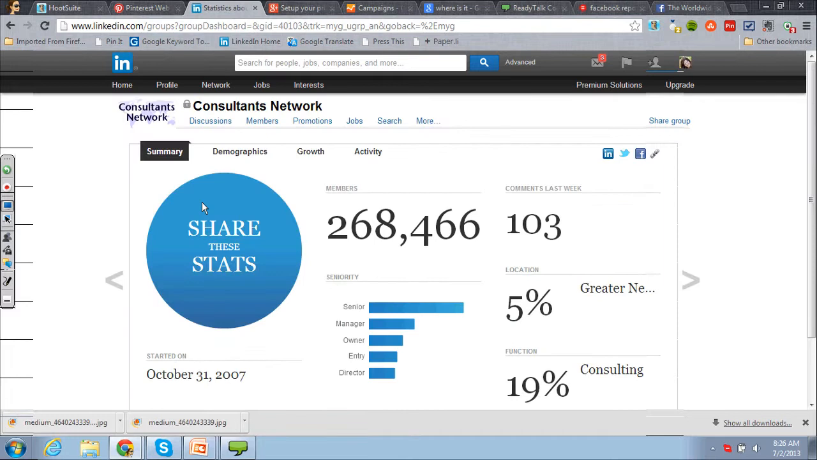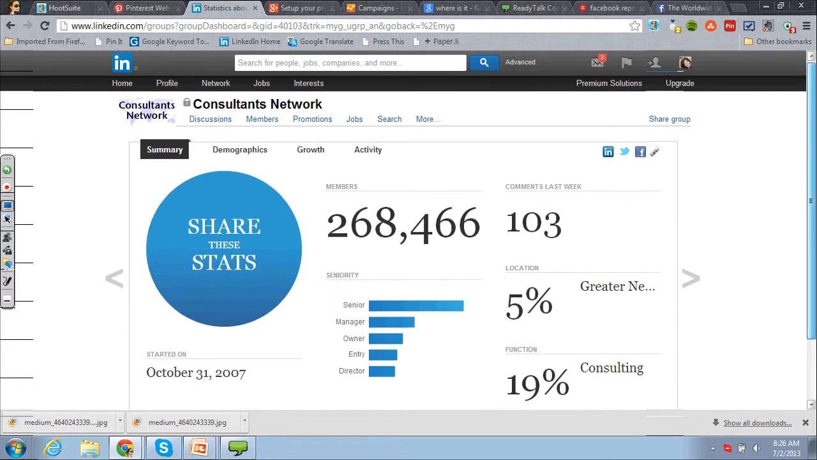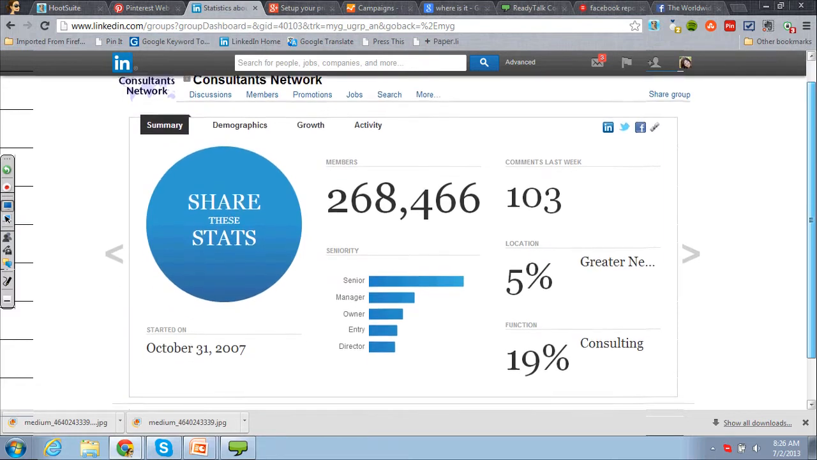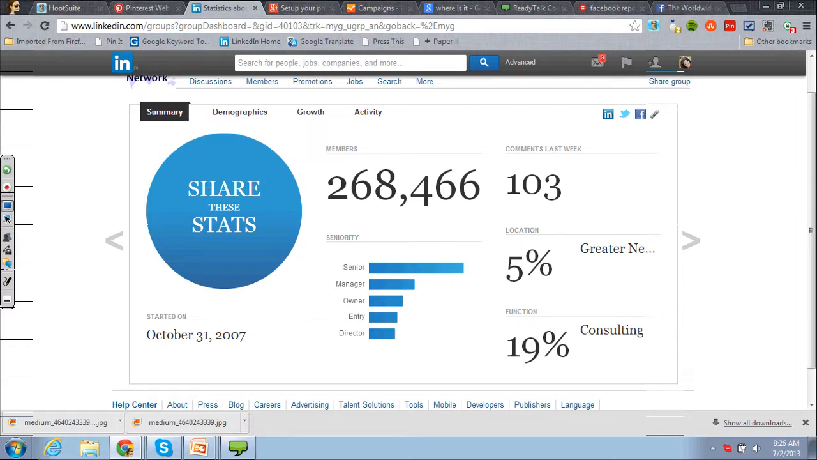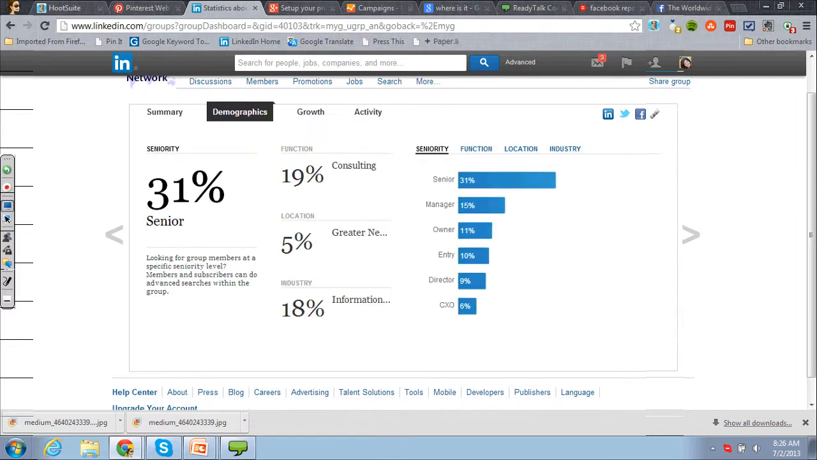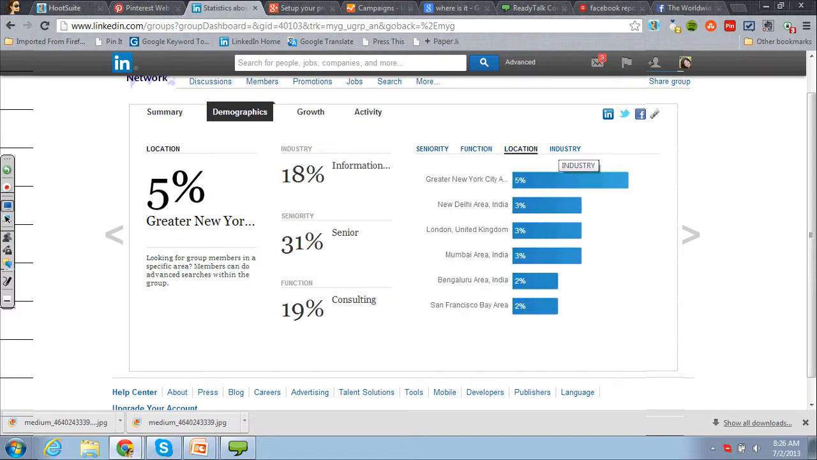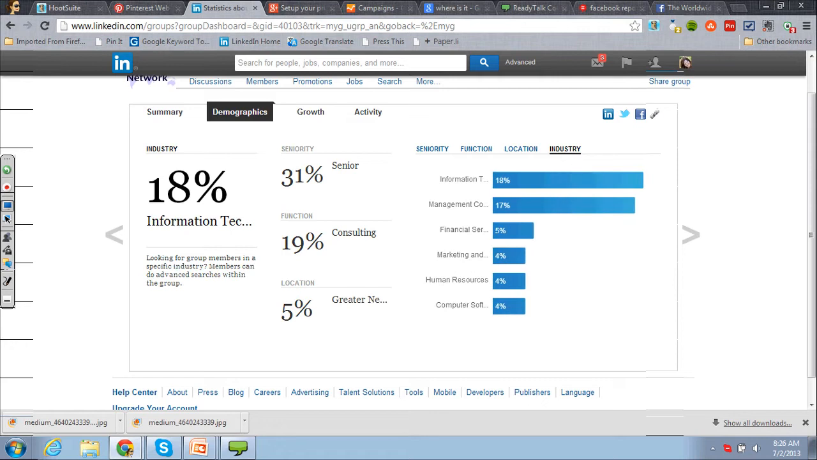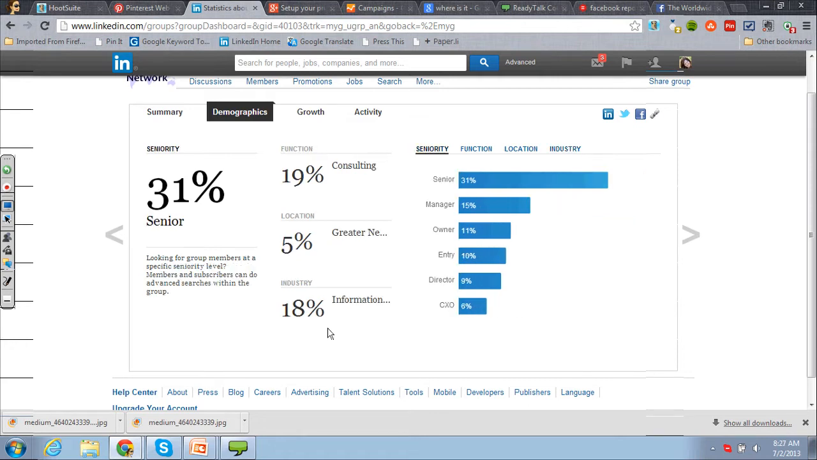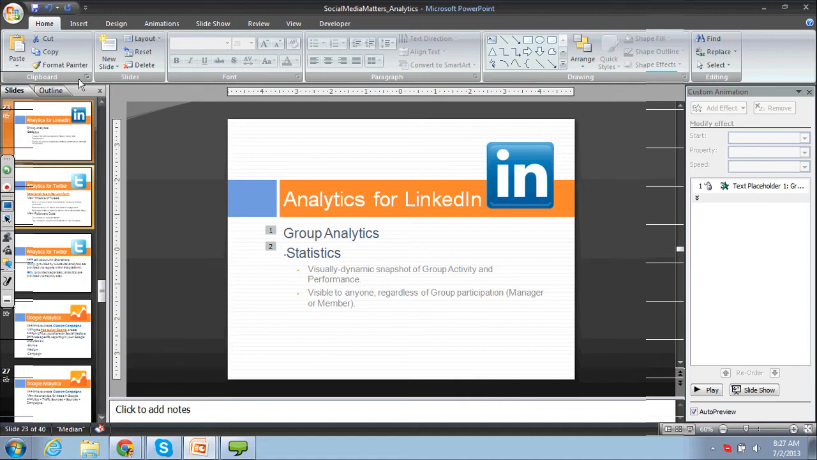And it does give me a nice visually dynamic presentation saying, well, here's how many members we have, seniority, their demographics based on their level of seniority, what their function is, where they tend to be located. I can drill all this down if I want. And again, I'm not an admin on this group. I just want to hop in and look at it. So keep in mind your group analytics are visible to anyone, including you. So again, that was LinkedIn.